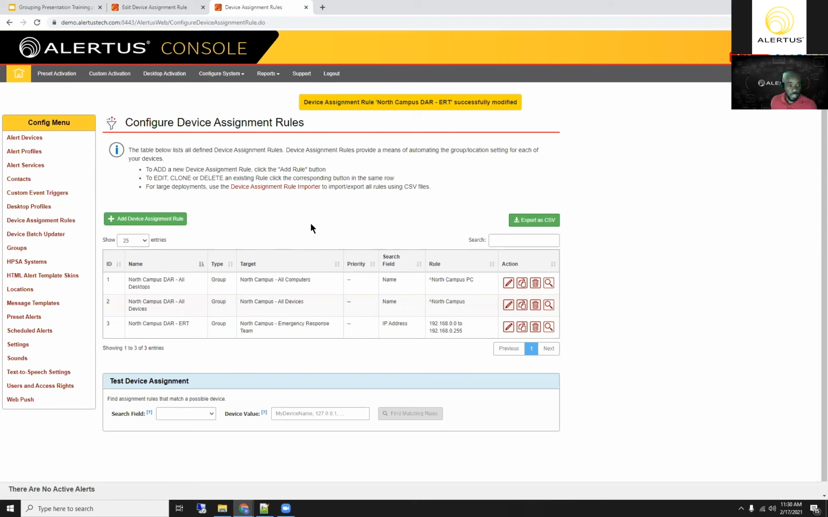It's important to understand that device assignment rules update. It is an update function. So you can create as many rules as you like, and it would move devices in and out of groups based on these rules. And this brings me to the end of my presentation. I will now field any questions that you guys may have.